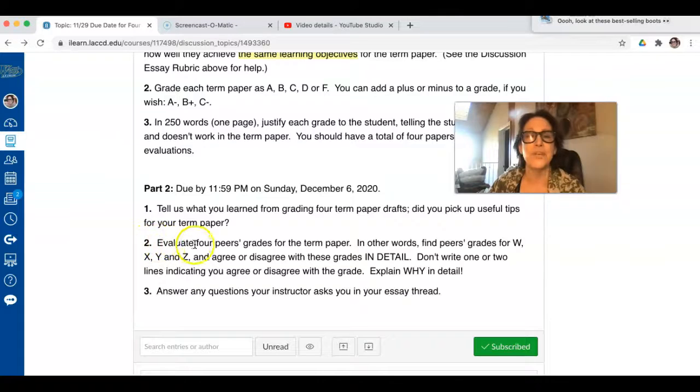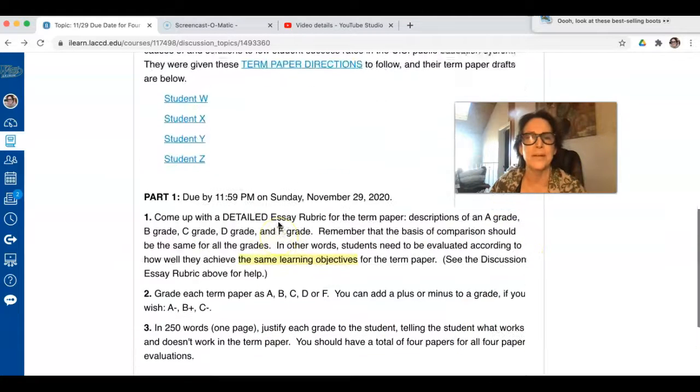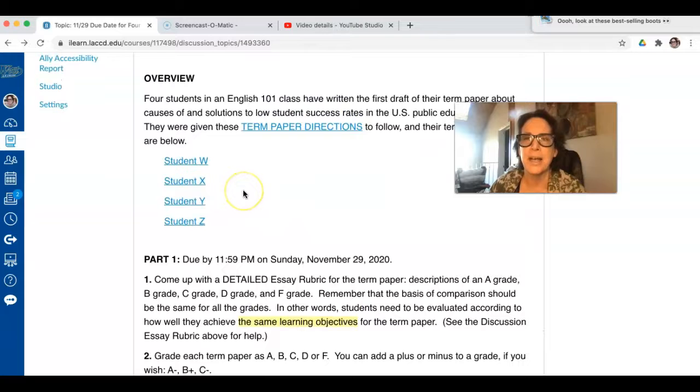2, evaluate 4 peers' grades for the term paper. In other words, find peers' grades for W, X, Y, and Z, these term papers. You want to find peer evaluations, grades for one for student W's term paper, one for student X's term paper, one for student Y's term paper, and one for student Z's term paper. Make sure that you find different evaluations, different peer evaluations for each of these term papers.